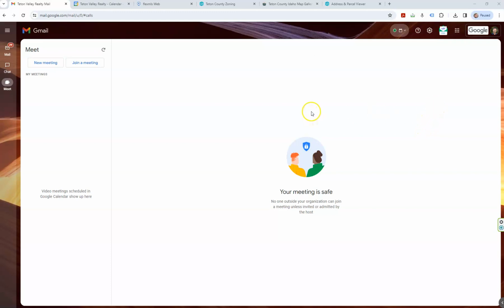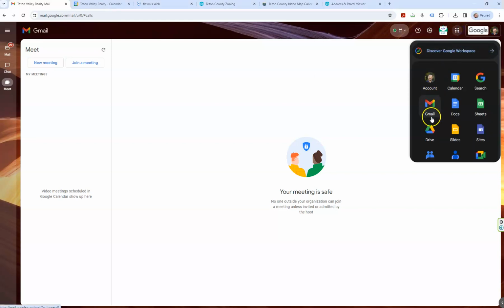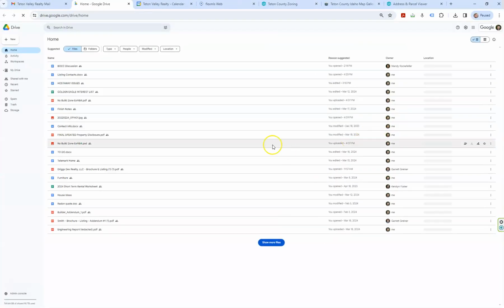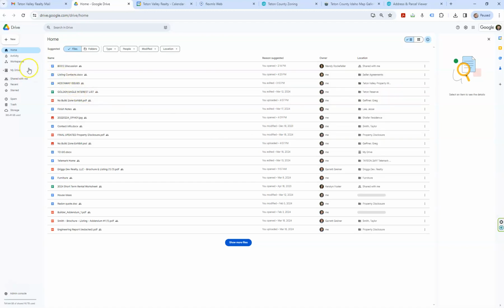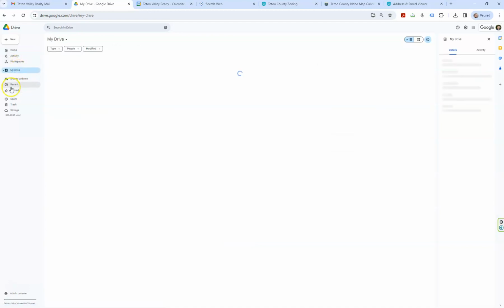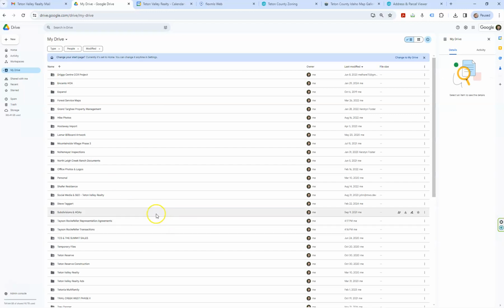To access your Google Drive through your email, you can come up to the 9 dots here and click on the Drive icon, and this will bring up your Google Drive. You'll want to click on My Drive to access everything you've uploaded. Right now, this is unlimited storage, so a great place to store files and so forth.